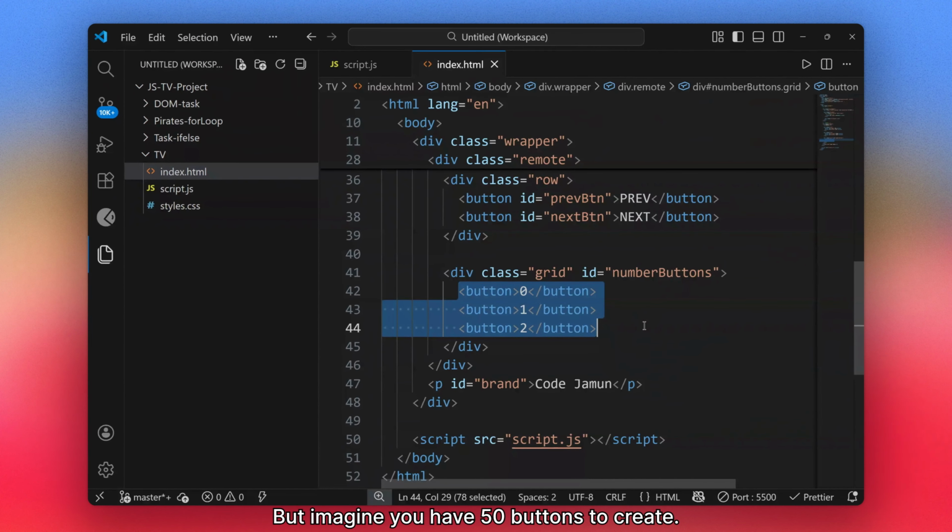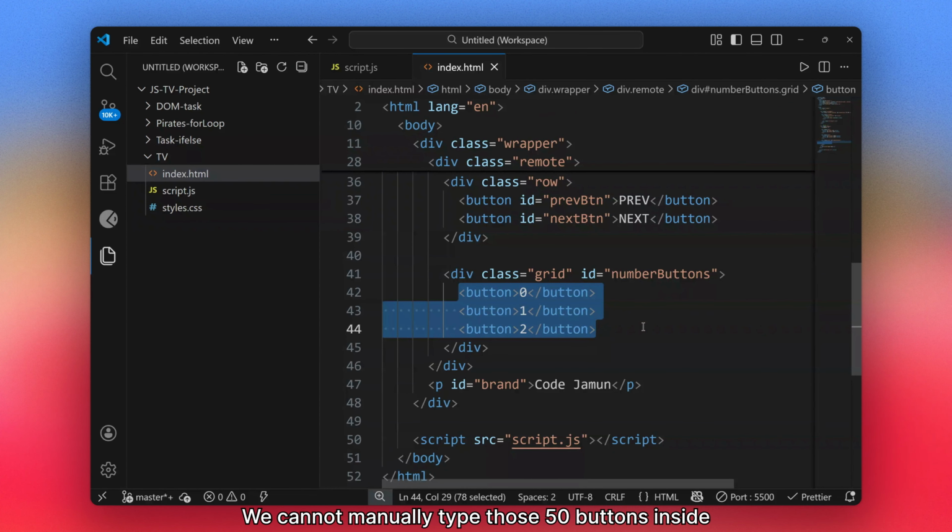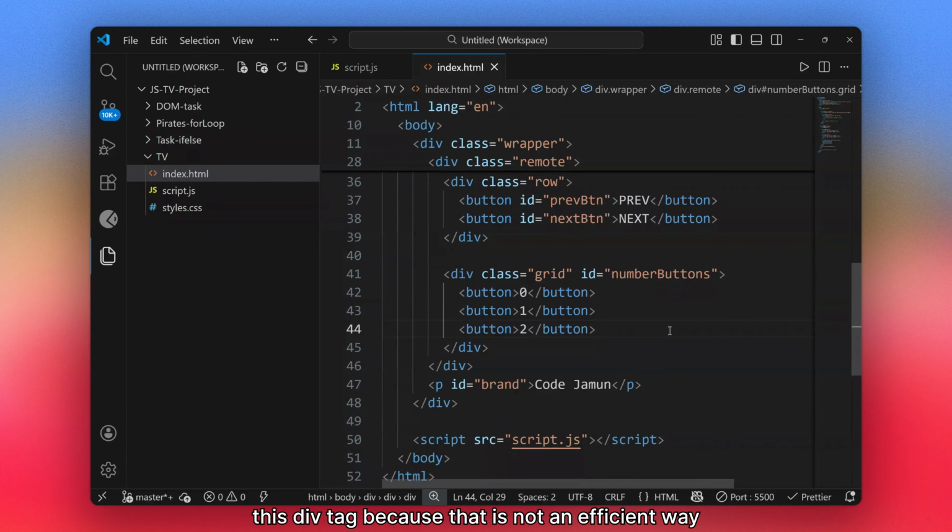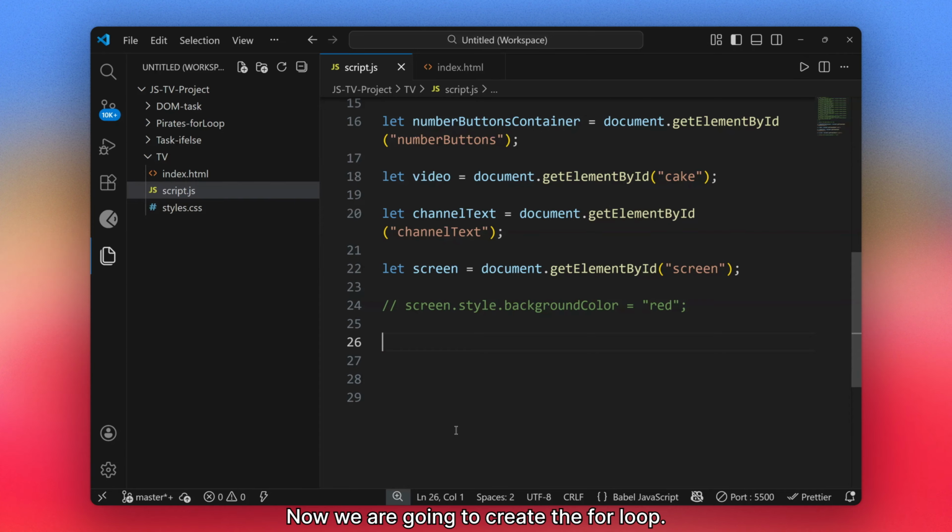But imagine you have 50 buttons to create. We cannot manually type those 50 buttons inside this div tag because that is not an efficient way to write code. So this is where the for loop concept comes to the scene. Now we are going to create the for loop.